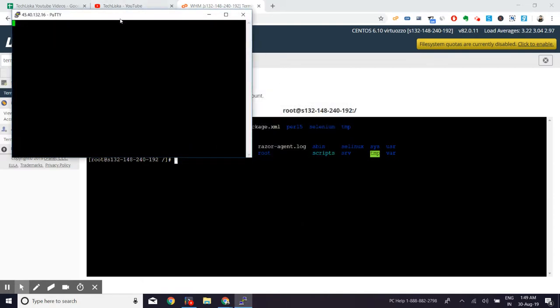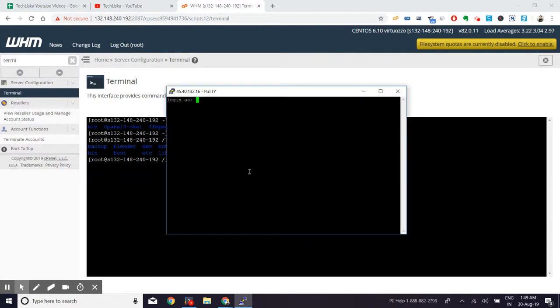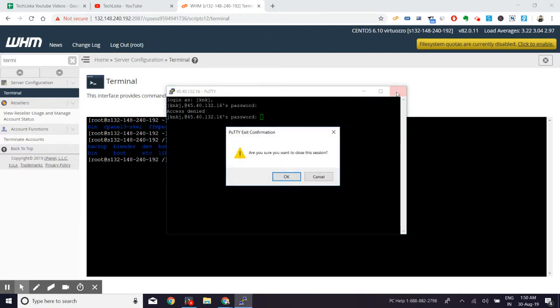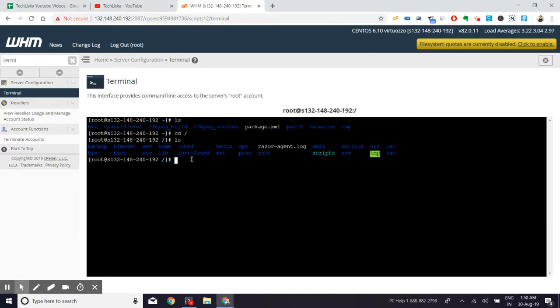So this is my expired server. I'm sure this will not work for now. Okay, it still shows something, but I don't know if it's working. Yeah, it still works, but I am no longer using the server. So that's how you are going to enter your details and get access to the command line interface of your cPanel or WHM server.